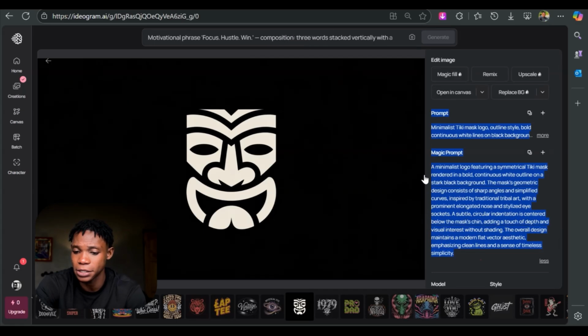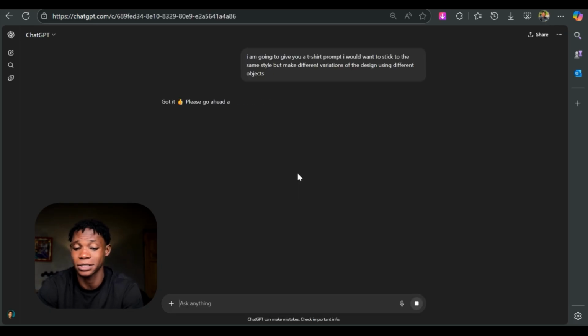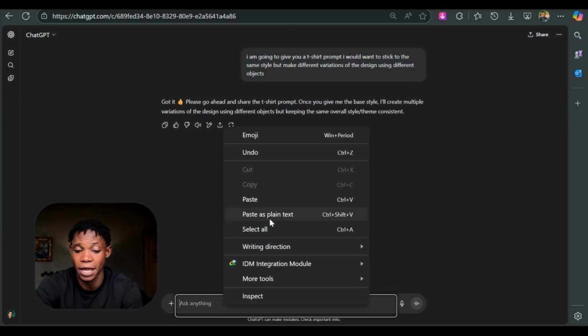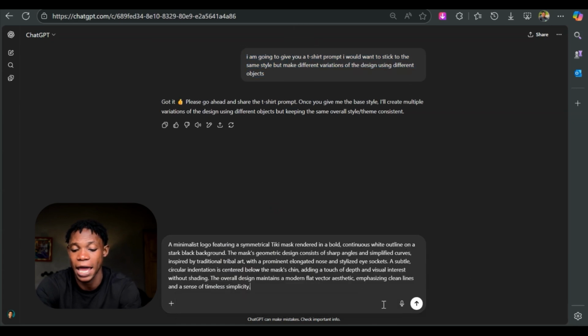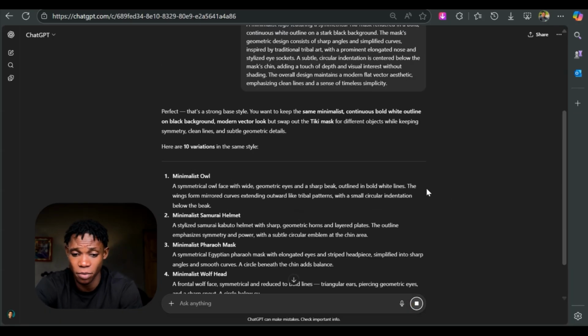I'm going to copy this prompt and send it to ChatGPT. And I'm going to tell ChatGPT that I'm going to give it a t-shirt prompt. I would want to stick to the same style but make different variations of the design using different objects. All right, so I'm going to just paste it in. ChatGPT is asking me to paste in the t-shirt prompt, and right here I'm going to paste it in. Click on enter. Now it's going to give me a bunch of designs based on the specific prompts that I gave it.